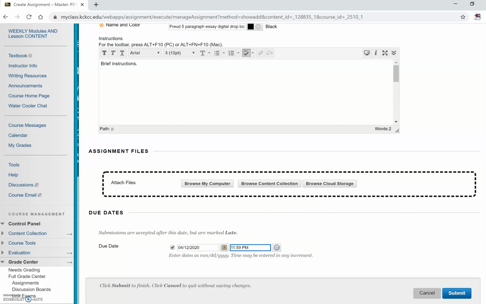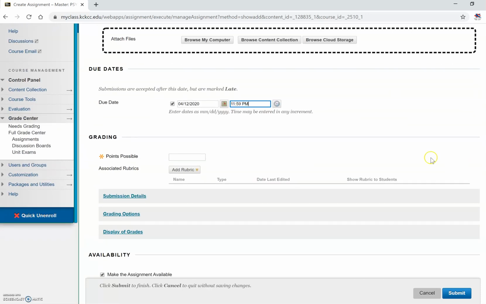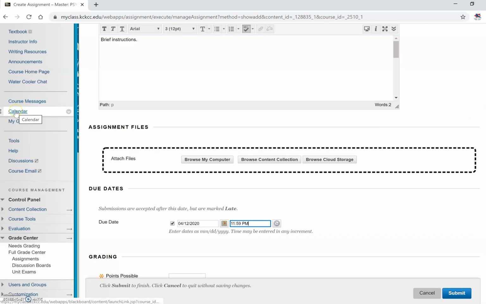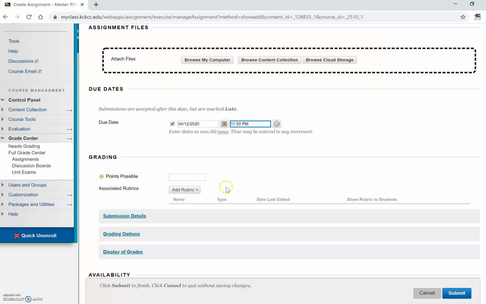So then students know exactly when it's due by. And I'm just going to show you real quick, here's the calendar feature. When you click on that, that shows all these due dates, assignments, exams or whatever that are in Blackboard. You put how many points you want to make it. There's another video showing you how to add a rubric in Blackboard, and you're welcome to watch that.